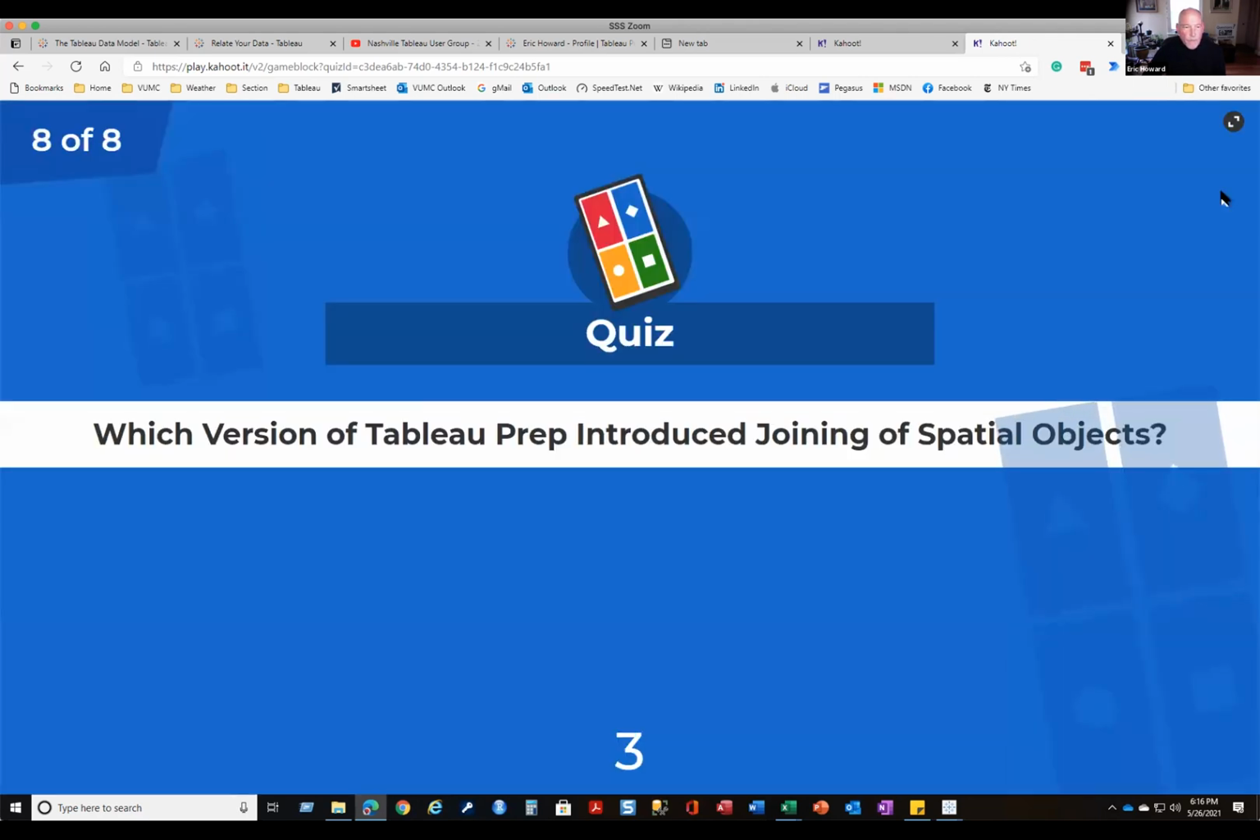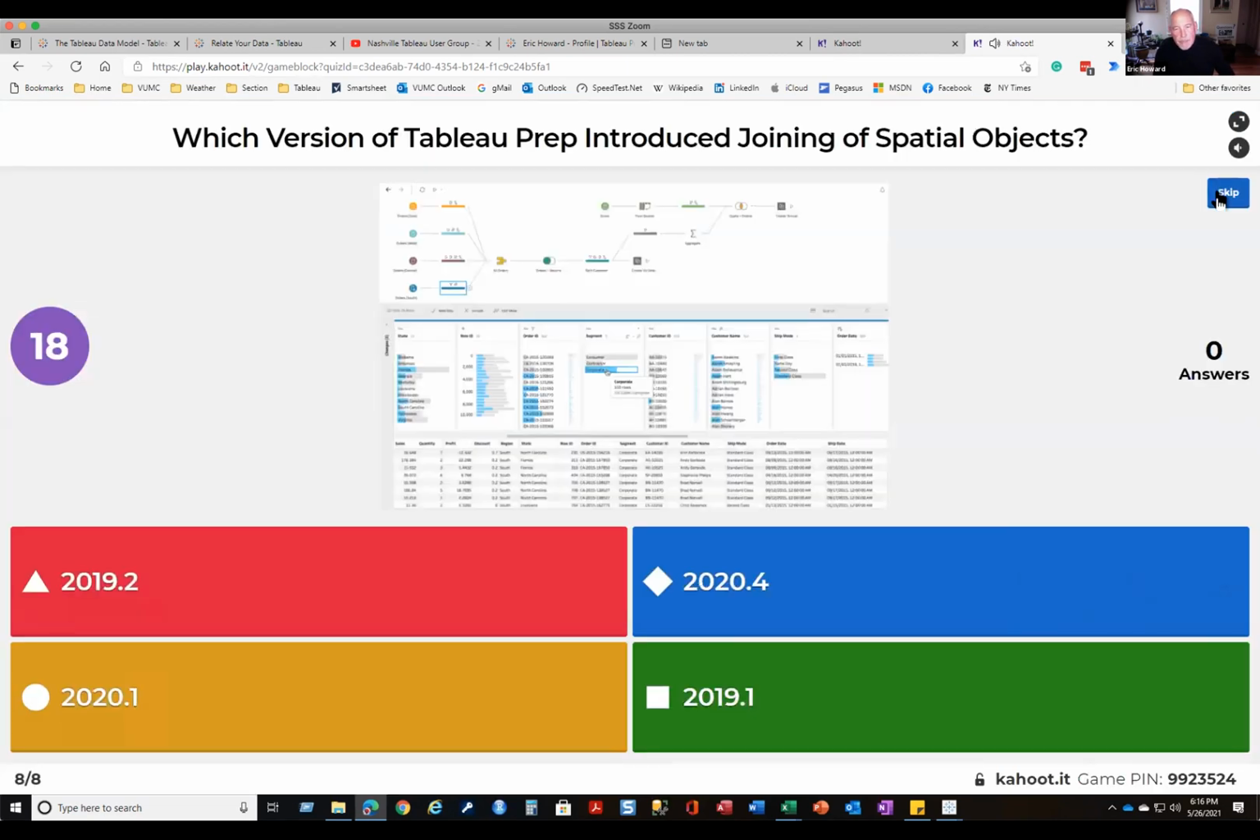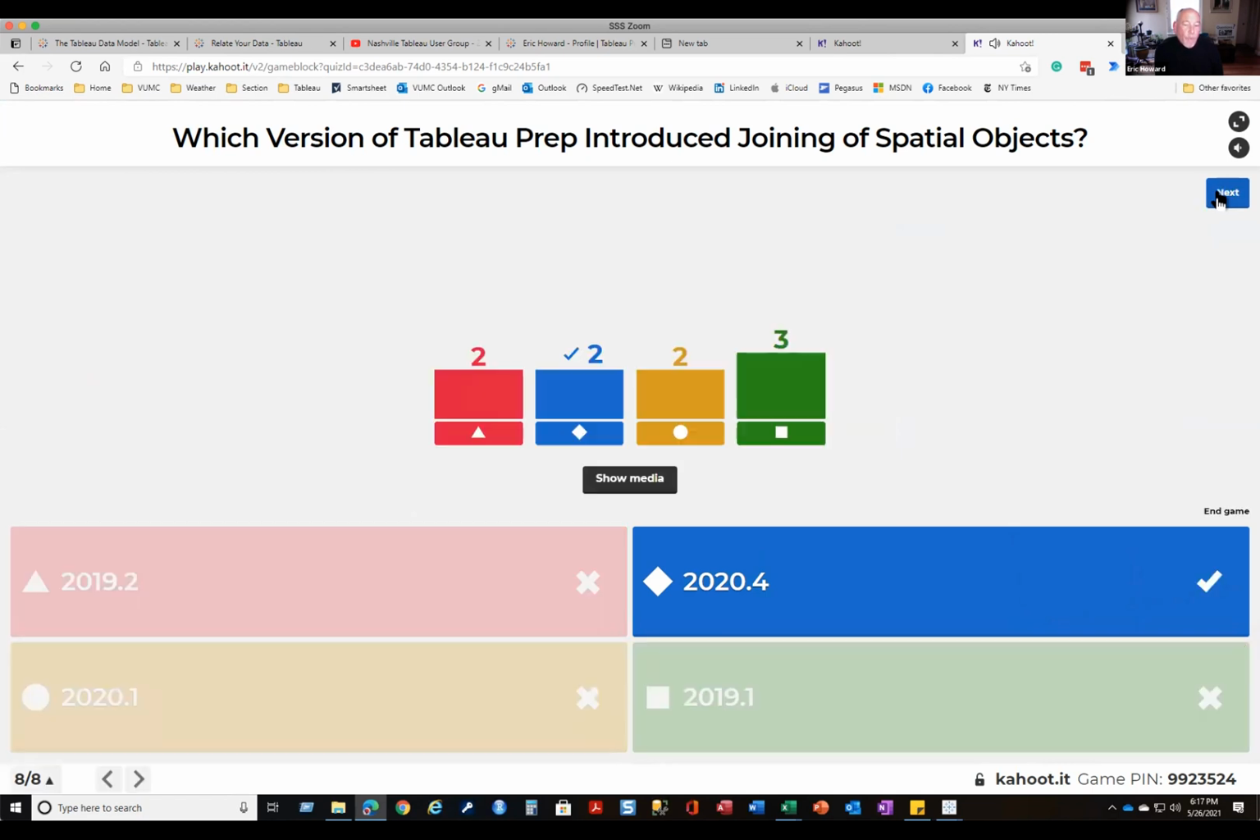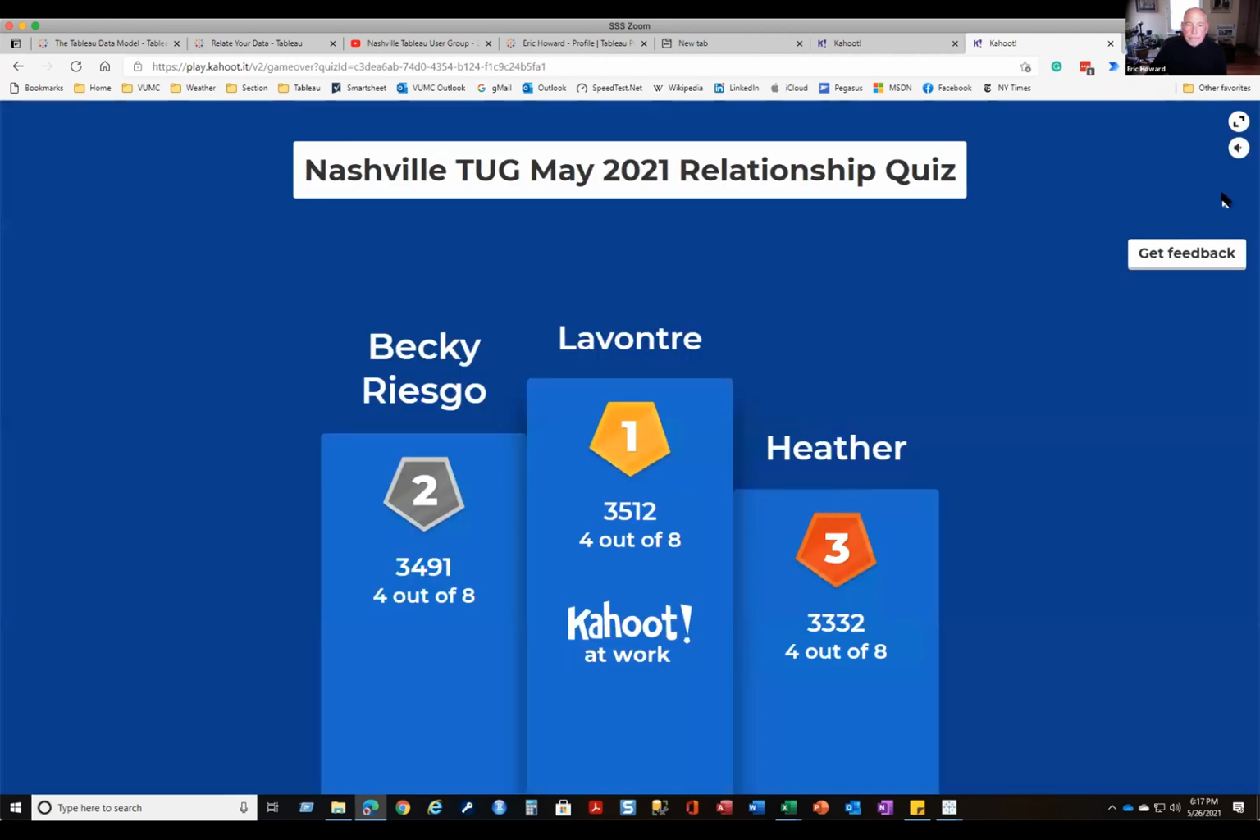And now, which version of Prep introduced joining of spatial objects? Put one out there for all you Prep users in the house. 2019.2, 2020.4, 2020.1, or 2019.1? And the correct answer is 2020.4. They just released it. All right. I call them preppies. I'm a prepper.